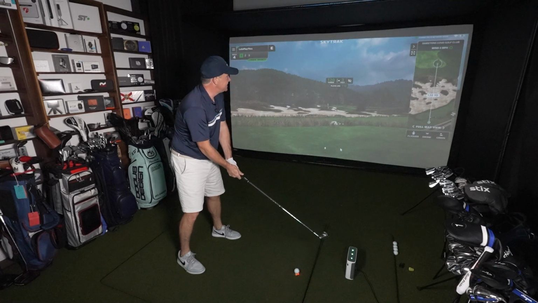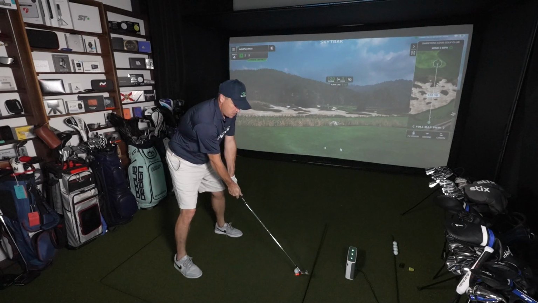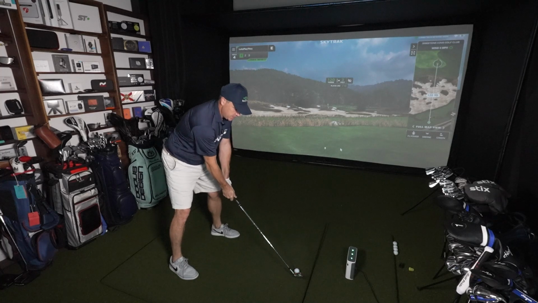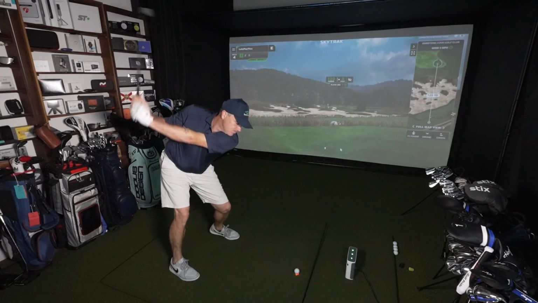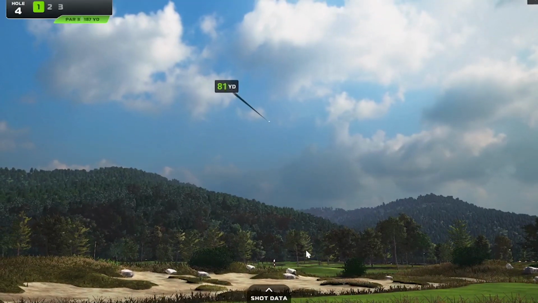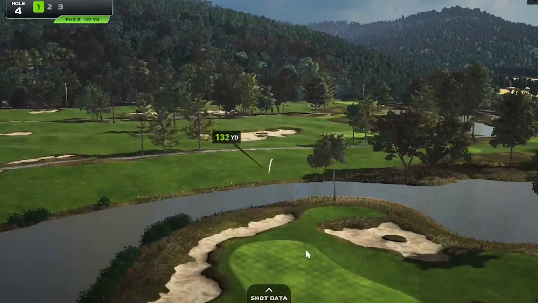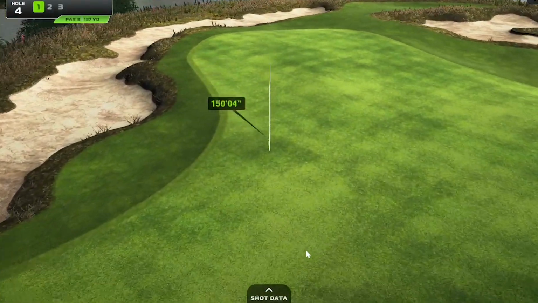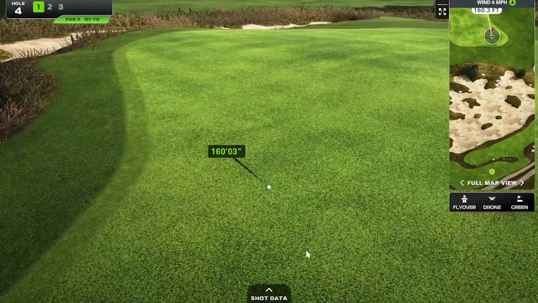All right, let's see if we can end strong here. 6-iron in hand. Wish me luck. Oh, it was a good strike, I think. Stay on that line. Maybe too good of a strike. Yeah, I hit that thing really well.